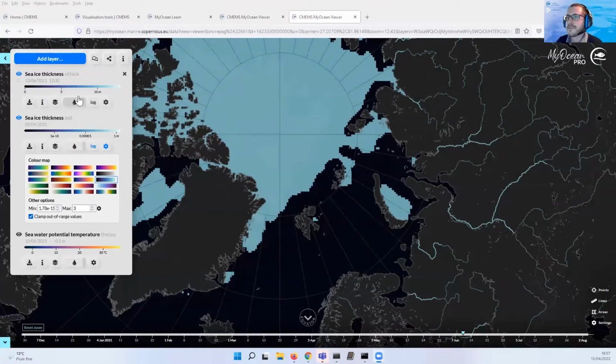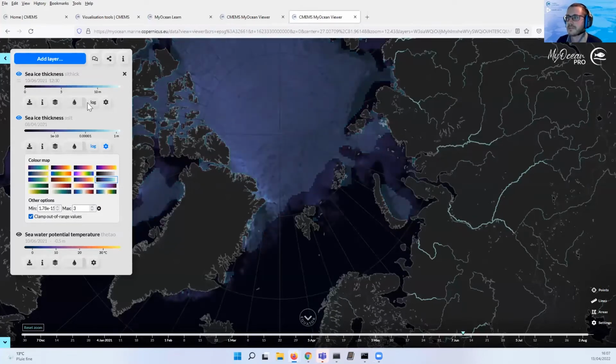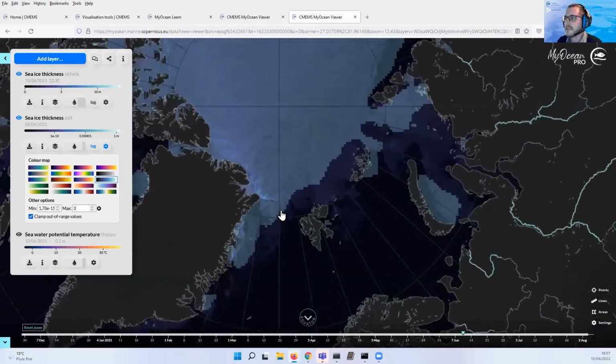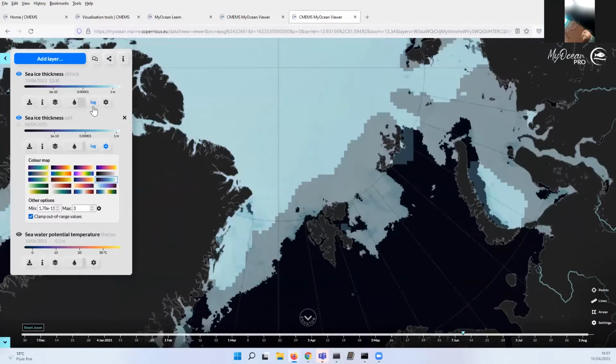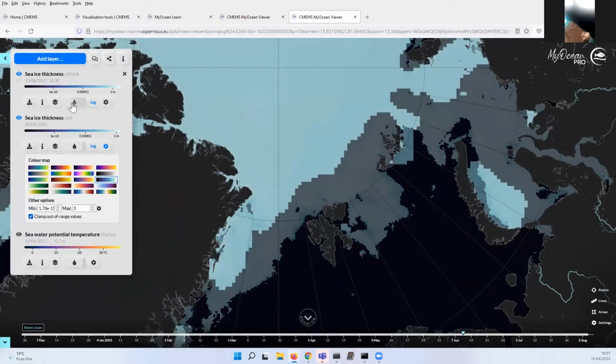Yes. So here I have decreased the first layer to 0, so we can't see it. But it was just to show you that you can play with this opacity to see the two layers at once. I will click on log to see the difference. So here we can see the difference when I gradually increase or decrease the opacity.